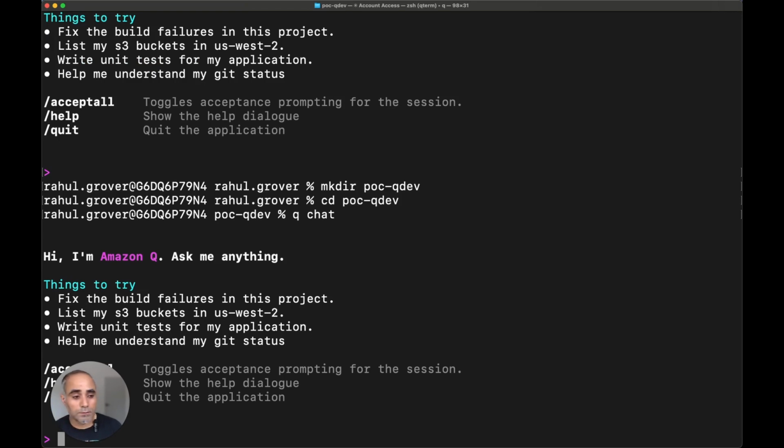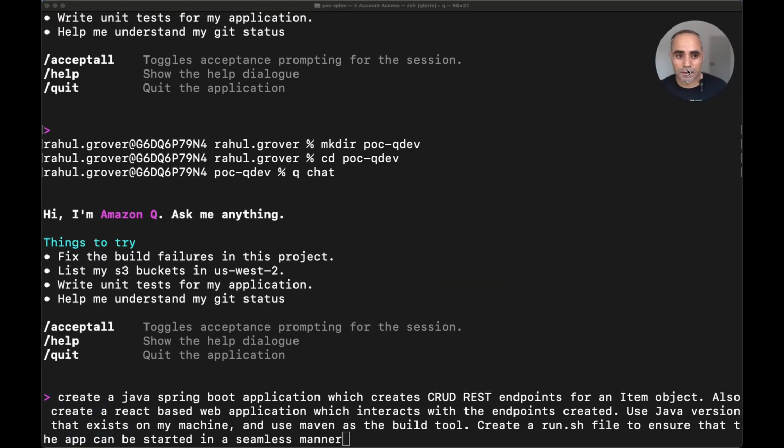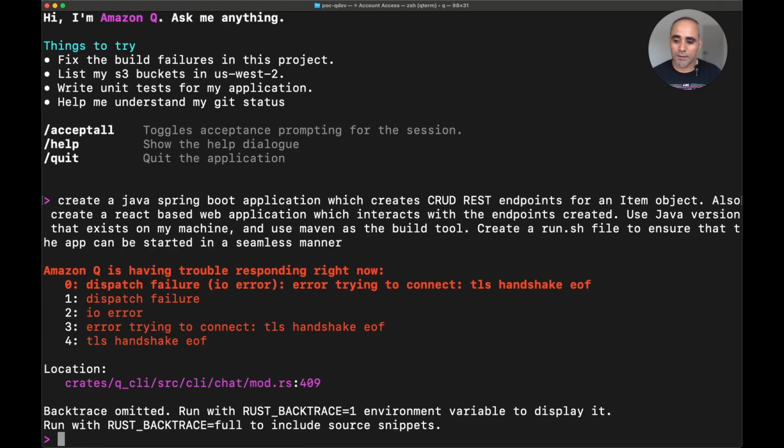So I've done q chat. I've got a prompt that I'm going to type in here, and you'll see it now. The prompt says: create a Java Spring Boot application which creates CRUD REST endpoints for an item object. We need to create a web-based application, and we are going to use Java on my machine and Maven as my build tool. And to make life a bit easier, we want a run.sh file which can run both the front end and the back end in one go. So let's see what it does.